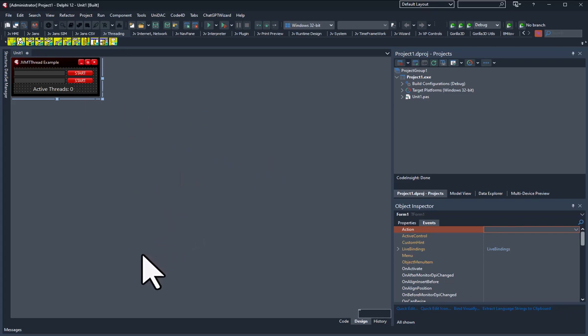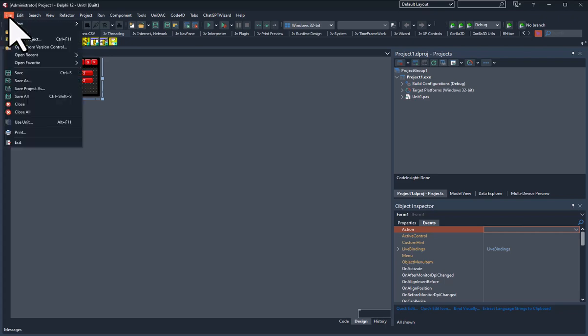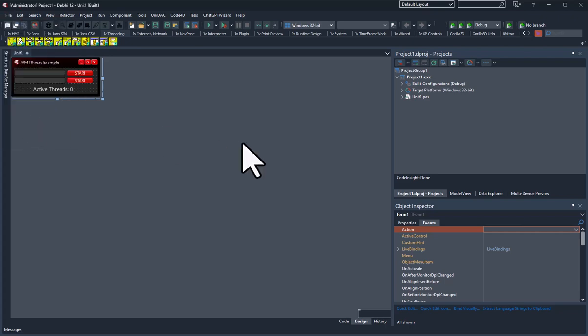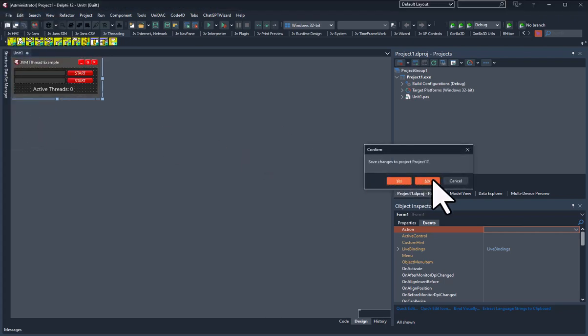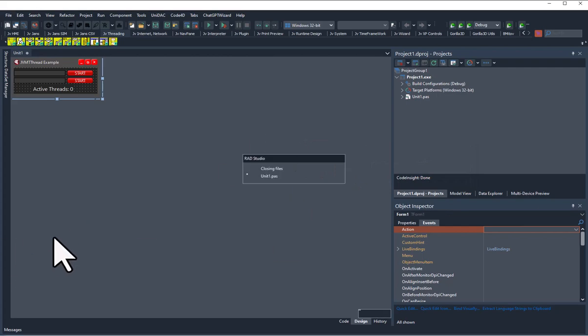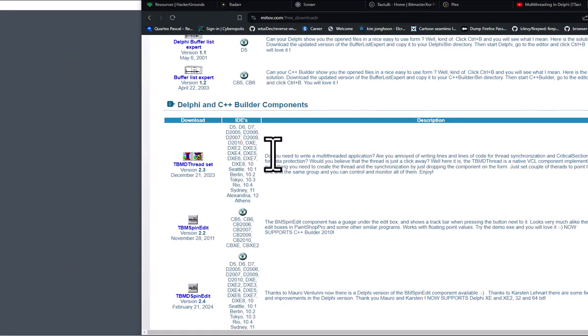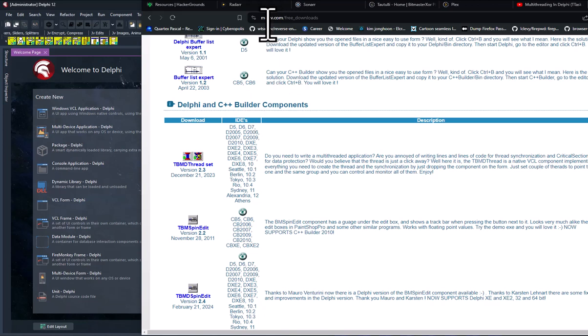But the thing is, I wanted to show you guys a bonus thing. So let me close this out. I'm not going to save. So let me show you these. This is a website, mitov.com/free_downloads. There's a threading suite right here that's completely free. Like, it doesn't have a license on it at all, as far as a paid license.